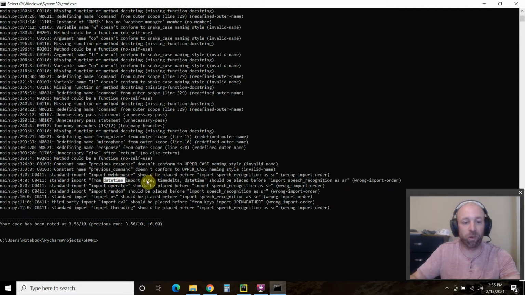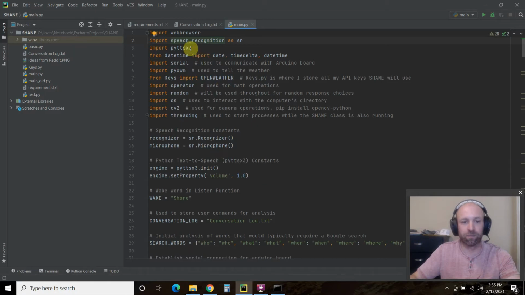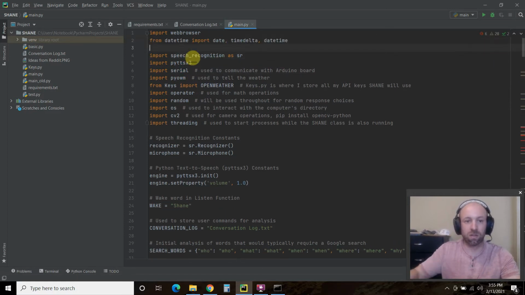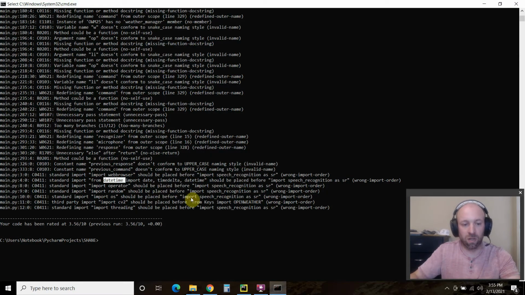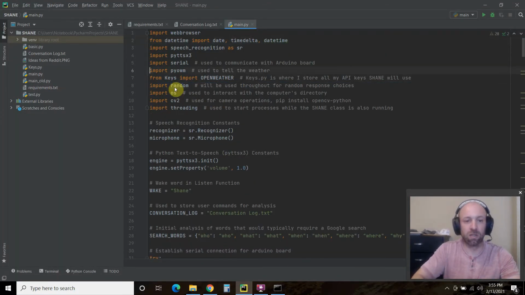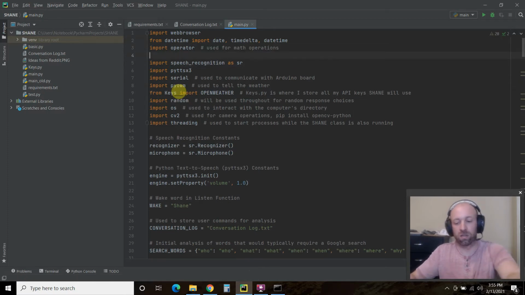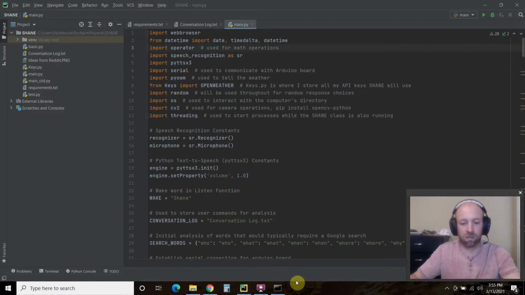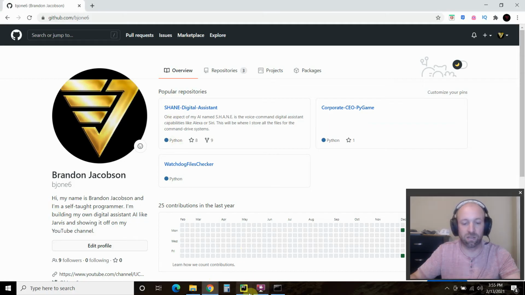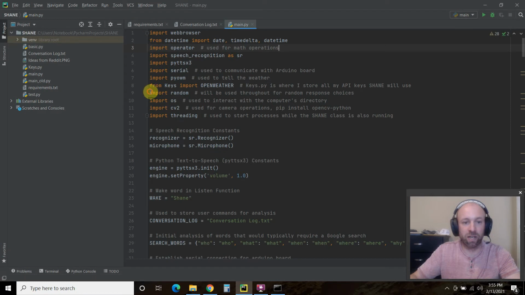From datetime import date, timedelta should be placed before. Okay, so let's move that one. Here we go. All right, next one, import operator. Oops. Random and os. So let's move both of those. Random and os.